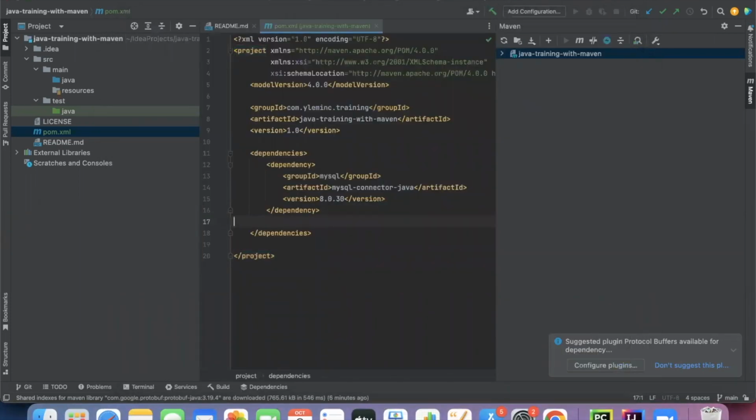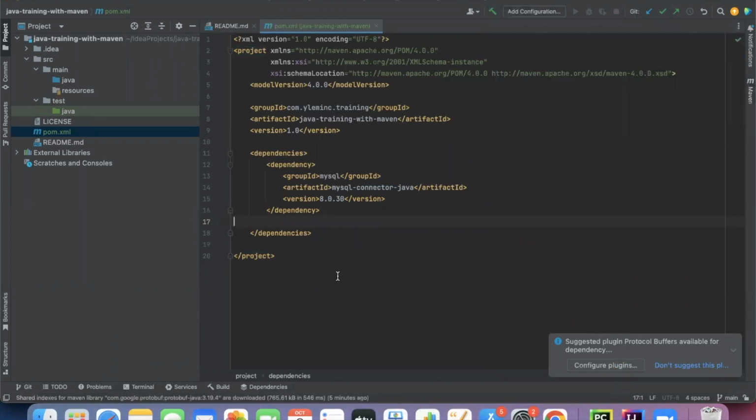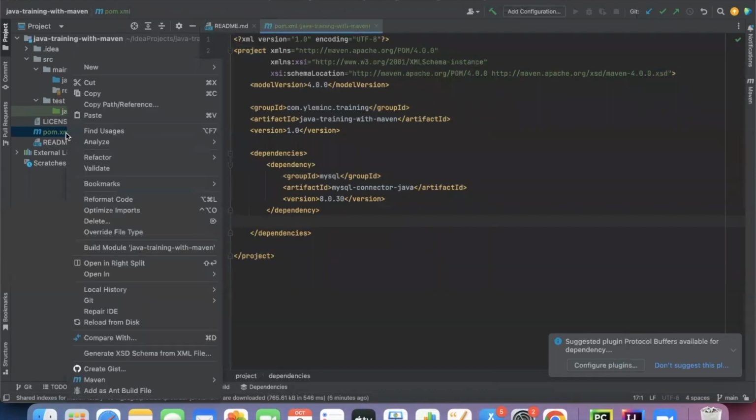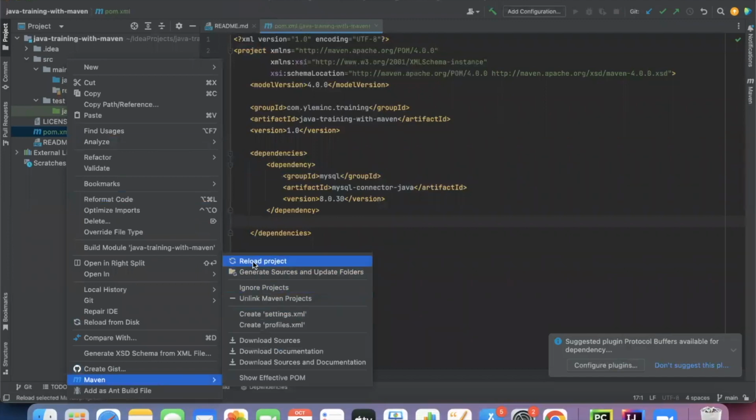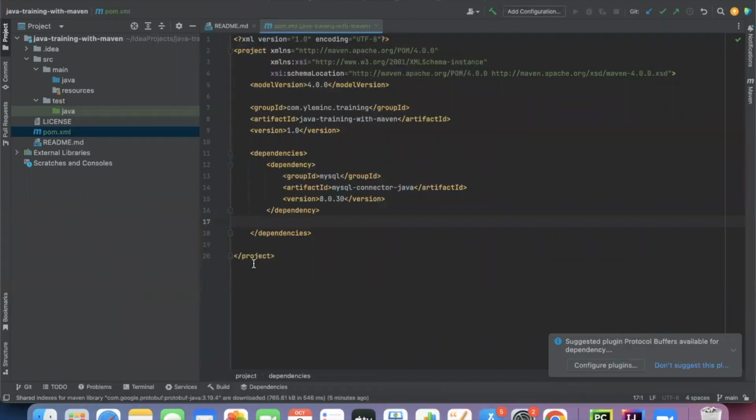Okay. So, any questions? Yes, sir. Earlier we downloaded the MySQL connector. So if we use Maven, there's no need for this, right? Correct. No need to manually download that one. It comes automatically. As soon as you right click here and click reload project, it comes there.